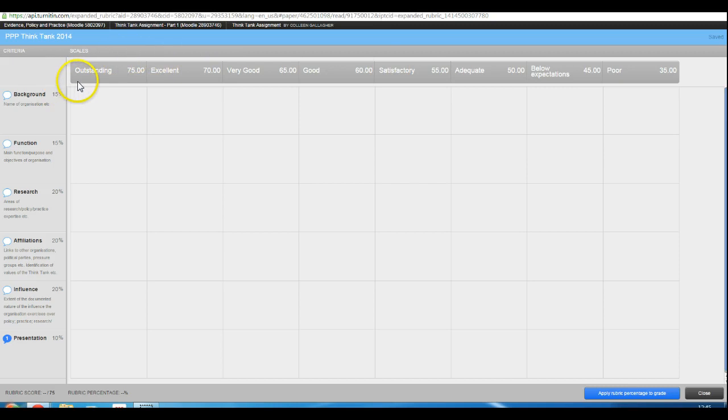You'll see on the top axis, outstanding is 75 plus, excellent 70 to 75, very good 65 or higher, good 60 or higher, satisfactory 55 or higher, adequate 50 or higher, below expectations 45, poor. So that's the actual grade. And then these are the criterion.